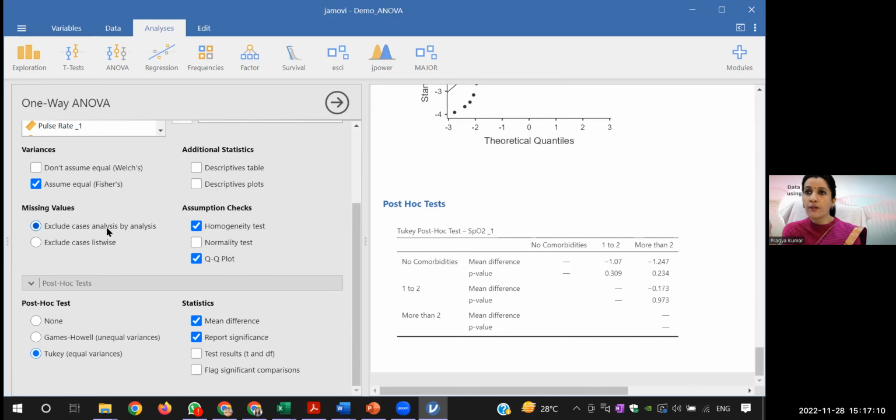Yes, so the full row will be deleted in listwise. If you click this option, you are going to lose one full data because it will not take any data of that particular row, even if that one value is missing. So that's why we never recommend this, because then you will be losing the other data, right? So it's always better to click the option of exclude case analysis by analysis. Okay, so if it is done, then we'll go to its interpretation.